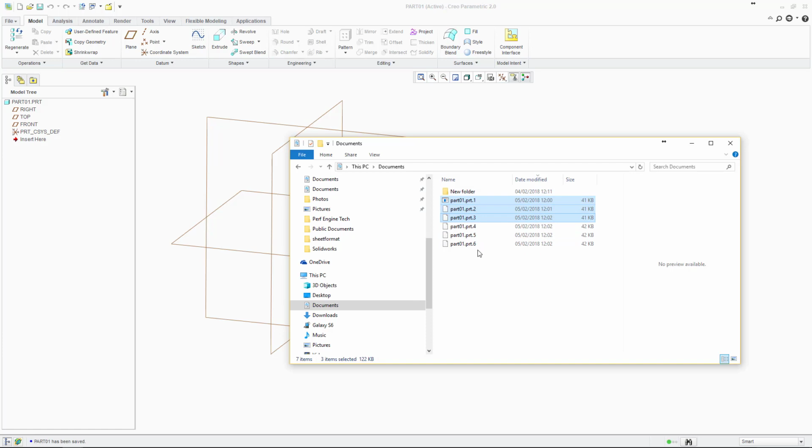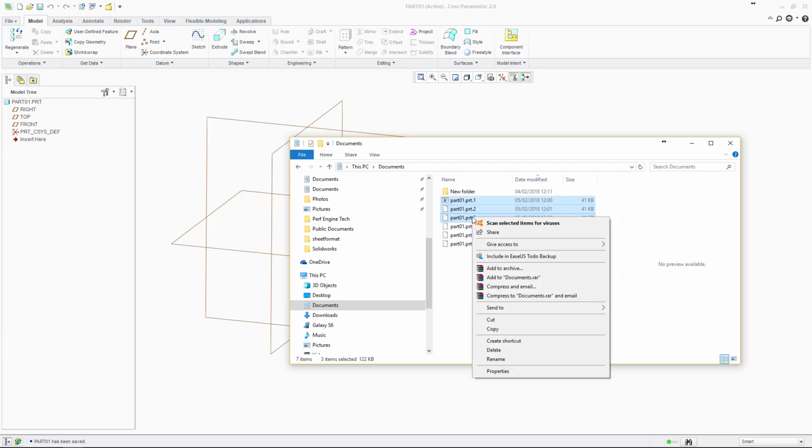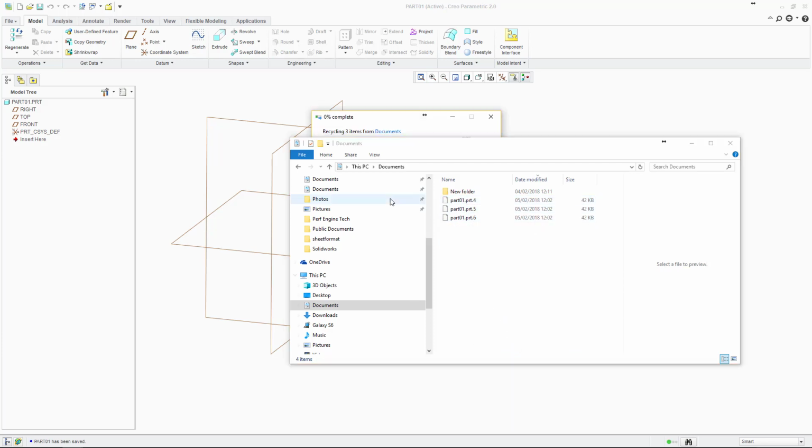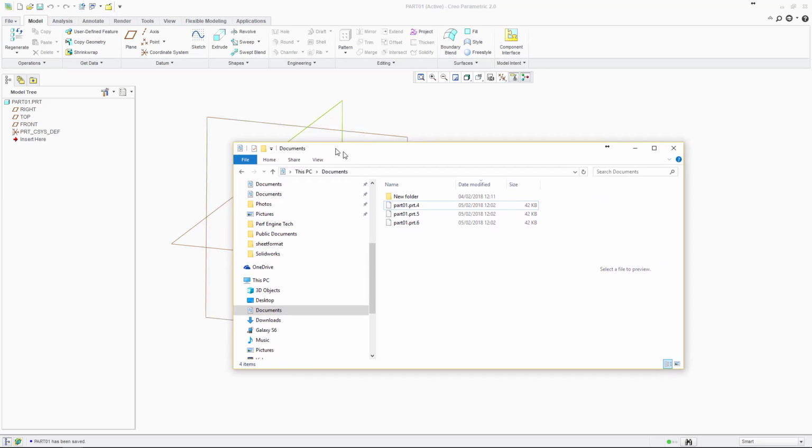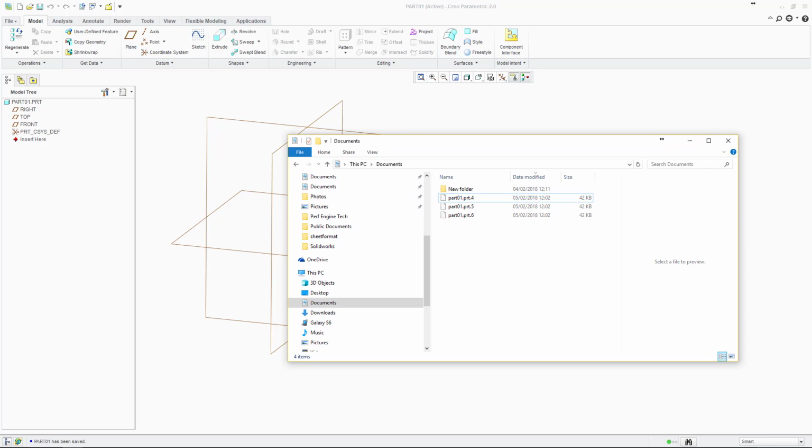So in this case, let's say I'm 100% happy to lose the original copy and the 2 further copies that came after that. I'm happy that there's nothing in those files that I ever need to return to. I can hit delete in Windows, and you can see I've got rid of them. So yeah, those are some good practice rules, and just an explanation of how Creo handles your files.